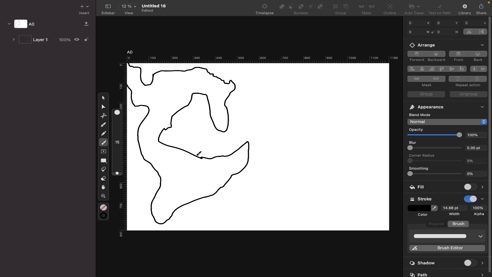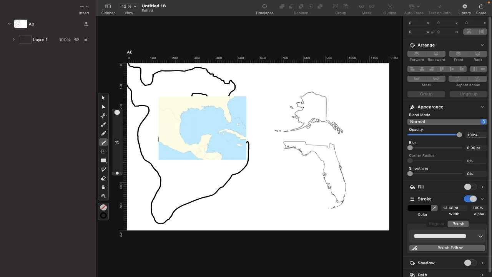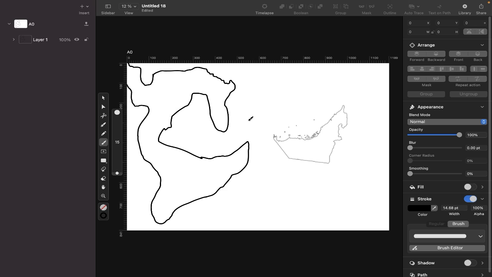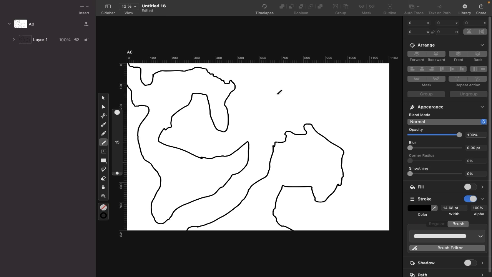Alright, so we have this interesting design, which kind of looks like Alaska up here, Florida over here, the Gulf of Mexico over here, also kind of the outline of Ethiopia. This looks like South America. This looks like the UAE. So, we're going to have this big, giant canal, because I've always wanted to see a giant, giant river in the world's maps. This looks pretty good.